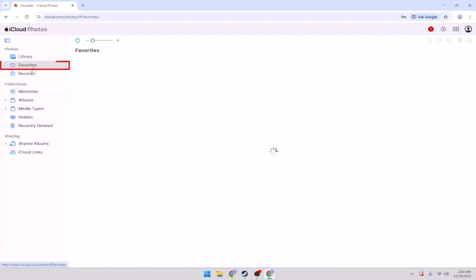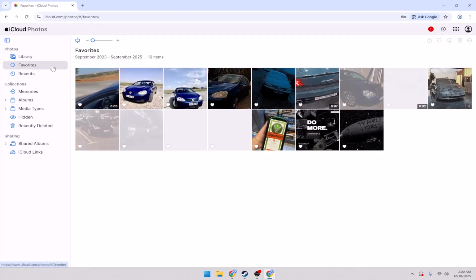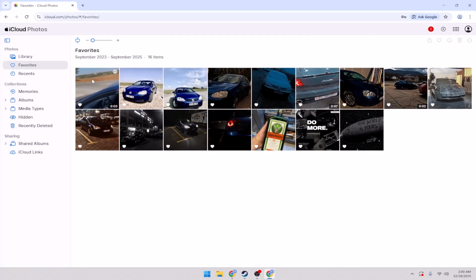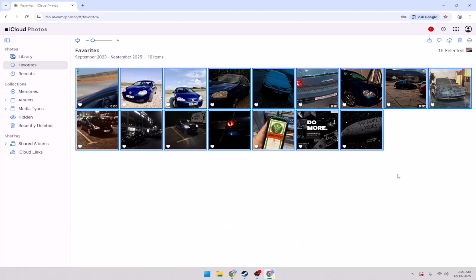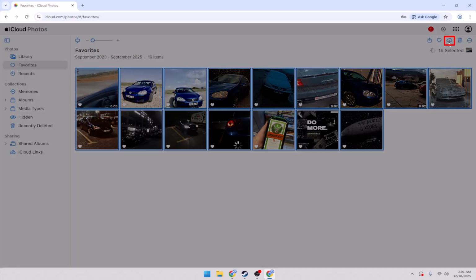Here, I'll open the Favorites album, but you can choose any album you want. Select the photos you want to download. You can select them one by one, or press Ctrl+A to select all. After that, click the Download button.